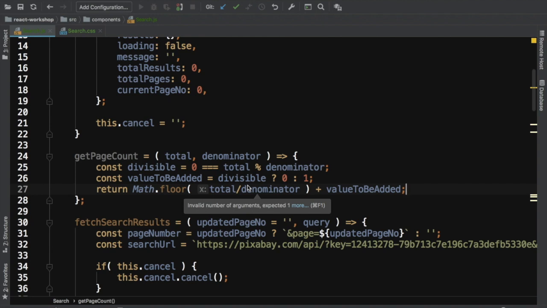Okay, so let's say we get a total of 61 results, and we are showing 20 results per page. So think about it, how many pages will that be? 20 into 3 makes a total of 60, right? So that means this is going to check if it is divisible or not. So is 61 divided by denominator 20 divisible?